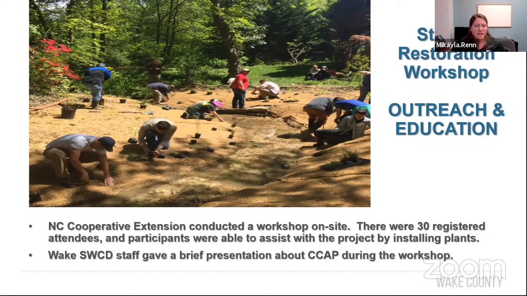Individuals that typically attend these type of workshops are landscapers, engineers, students, or individuals that work in some capacity of stormwater management. This workshop also gave staff an opportunity to give a brief presentation about the CCAP program.